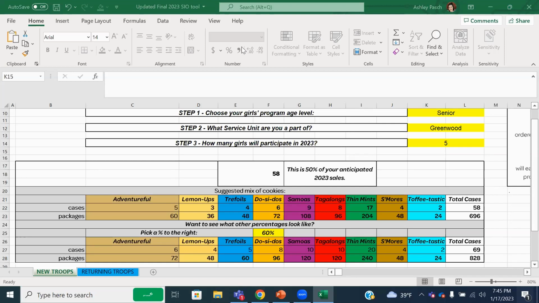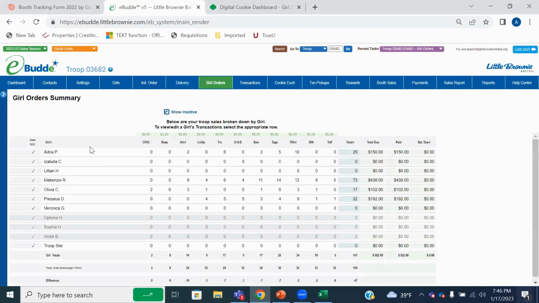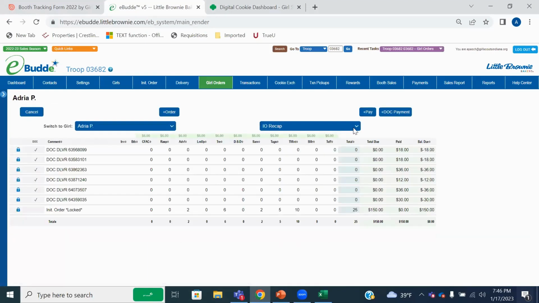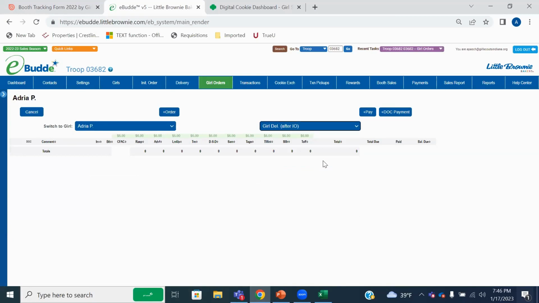I have another question. When they fill in the money total but not cookie info, should parents track what cookies are being ordered? Will that info come later? And I had a similar question of how do you see initial order versus after initial order for girl delivered? I can't easily show you right now because we don't have anything to show like post girl delivered. But you'll be able to go to the girl orders tab. I'm going to click on Adria. And then if I go down here, girl delivered initial order, this is everything that will be counted on the initial order tab. And then after I've hit submit, they'll start showing up on girl delivered after IO.